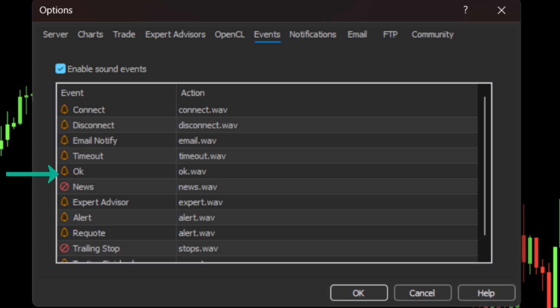OK. Alert of a successful execution of a trade operation. News. Alert of a received newsletter. Expert advisor. Alert of a trade operation performed by an expert advisor. Alert. The alert function executed by an expert advisor. Requote. Alert of a price changed or requoted at the attempt to perform a trade operation. Trailing stop. Alert of trailing stop order triggering. And testing finished. Alert of the end of testing optimization.